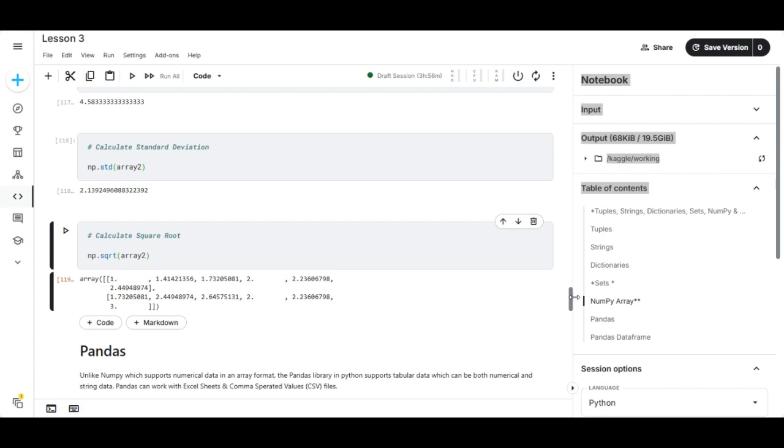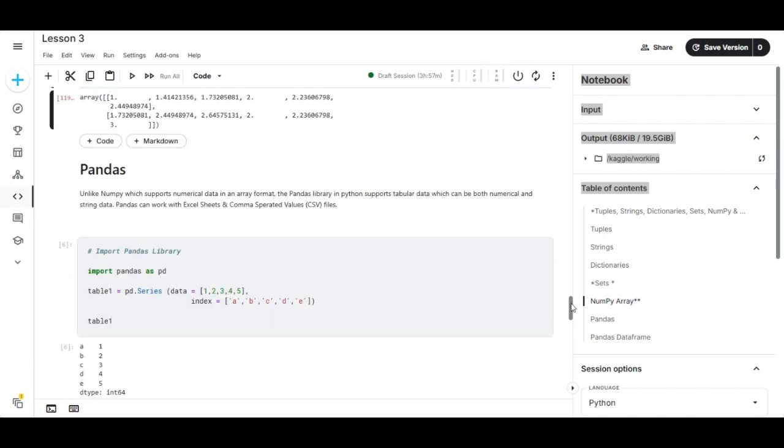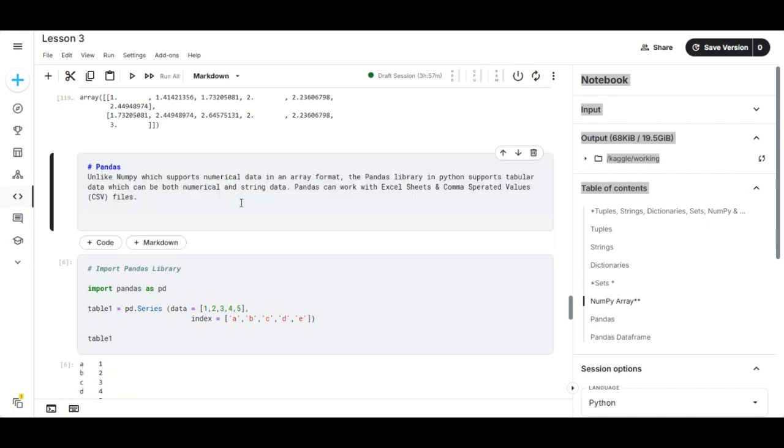So now finally we'll deal with Pandas. Now Pandas, unlike NumPy, which supports numerical data in an array format, the Pandas library in Python supports tabular data, which can be both numerical and string. NumPy only supports numbers. Pandas supports both numbers and string and text. Pandas works with Excel sheets and comma separated value files, CSV. You'll be hearing a lot about CSV files, but let's make progress.